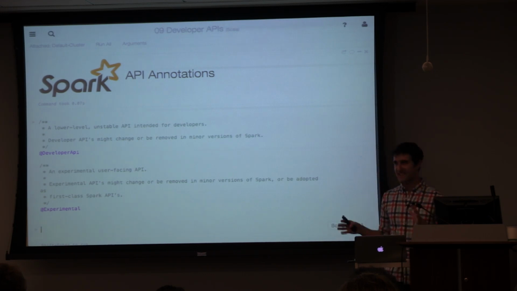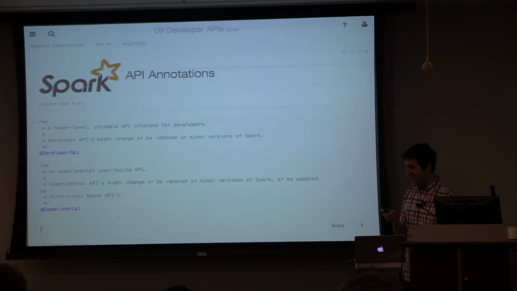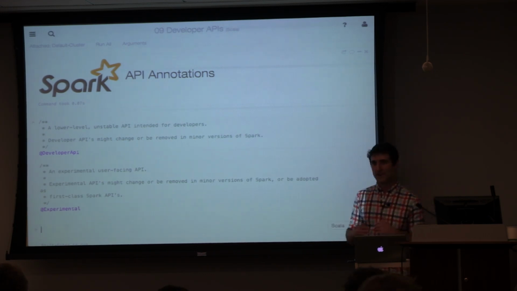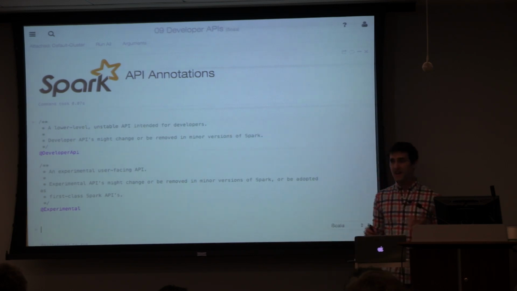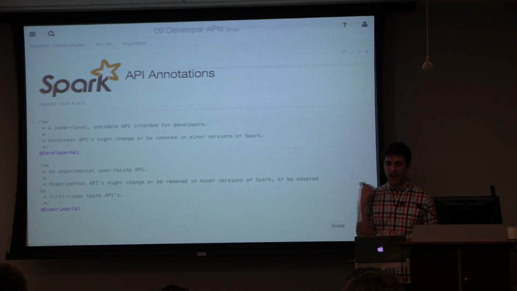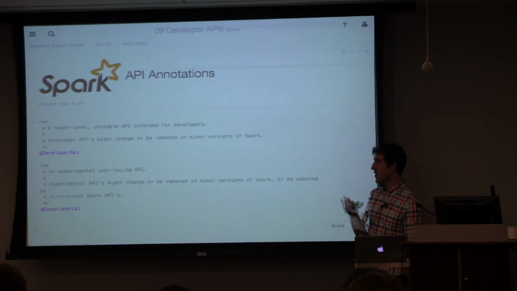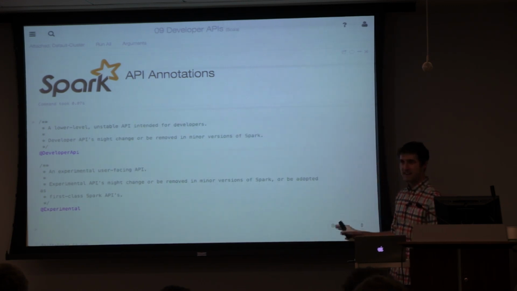Okay, great. Thanks for all the questions so far. That was the overview of the user side of Spark SQL. What I want to do now is dive into some of the deeper APIs. And before I do that, I want to talk a little bit about Spark's API annotations.